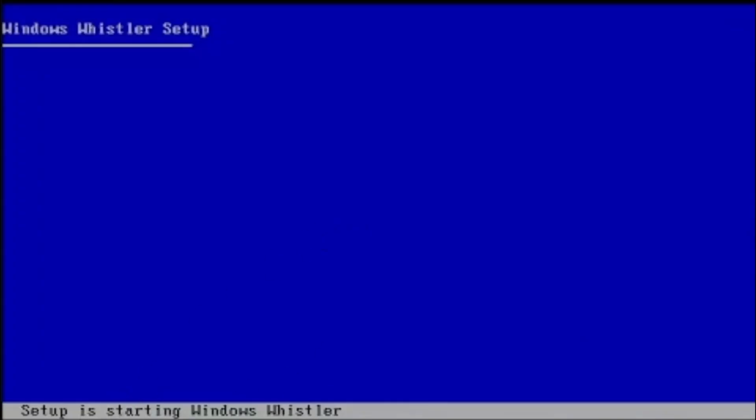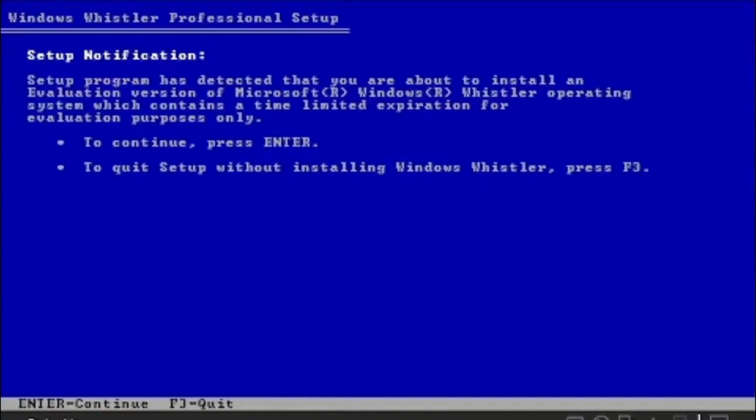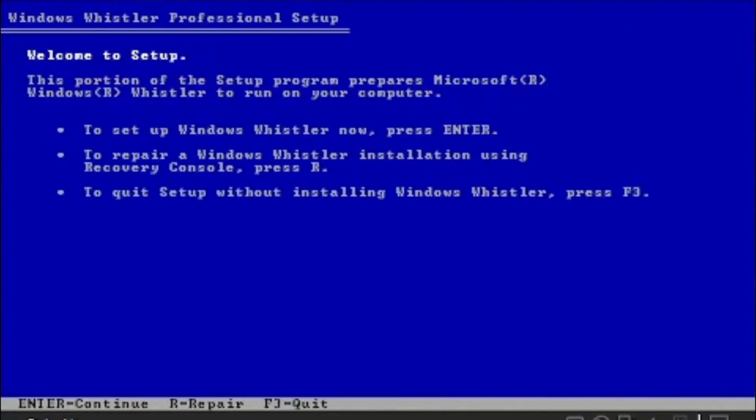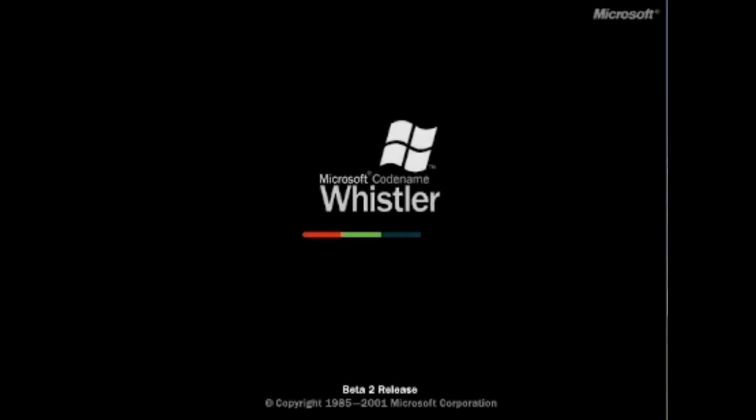The next build is Whistler Build 2428, which I did a video on before. If you want to check it out, I'll have a link in the description and in the YouTube cards, maybe if I remember. Anyways, here are the new features introduced in this build. Firstly, a new boot screen has been introduced, and personally, it is the best Windows boot screen ever.